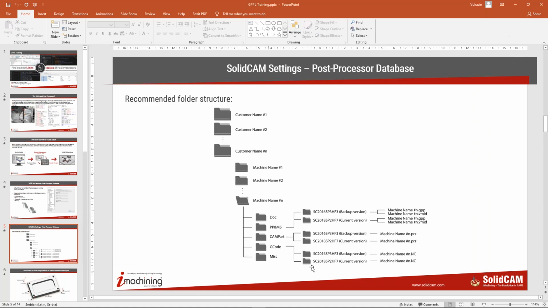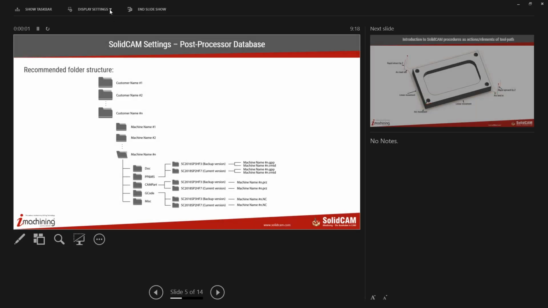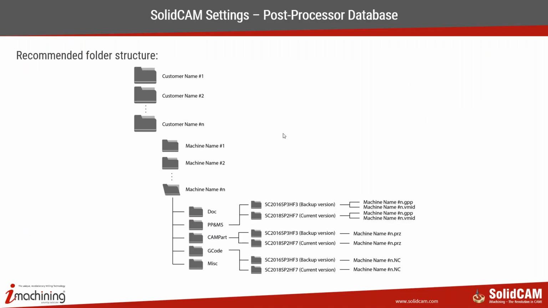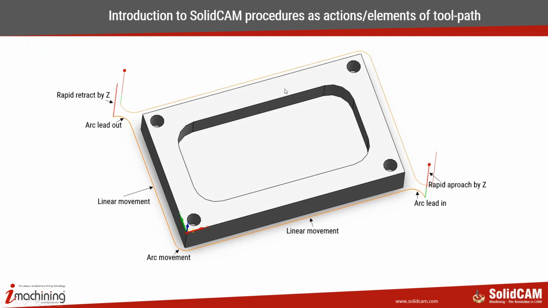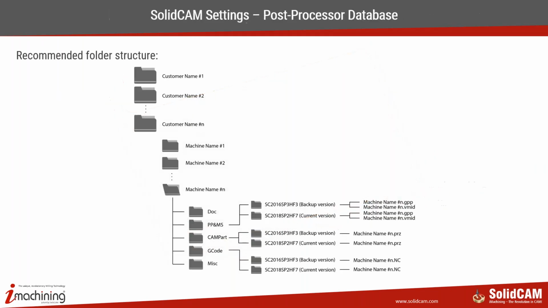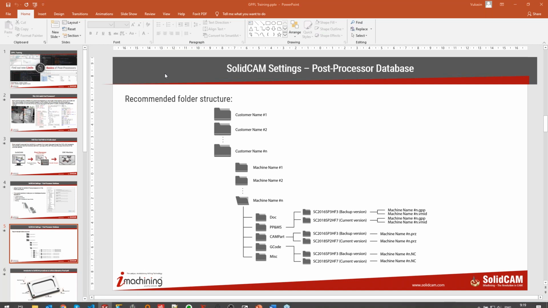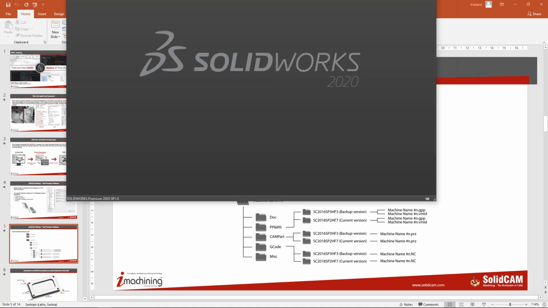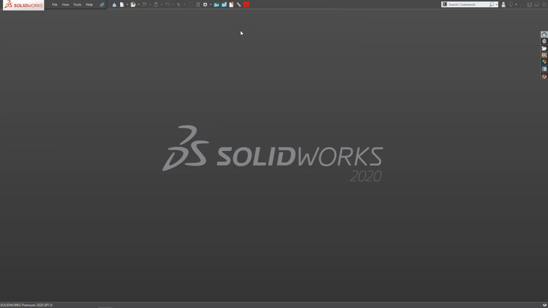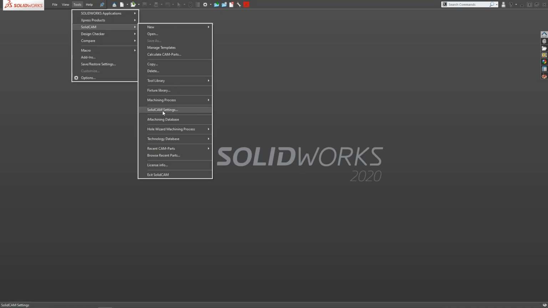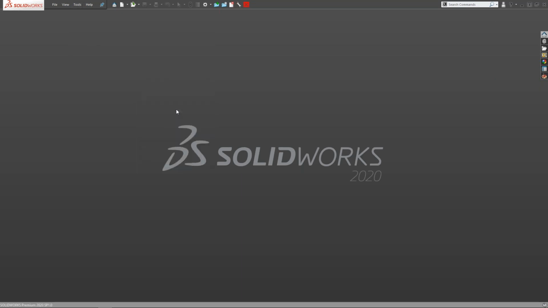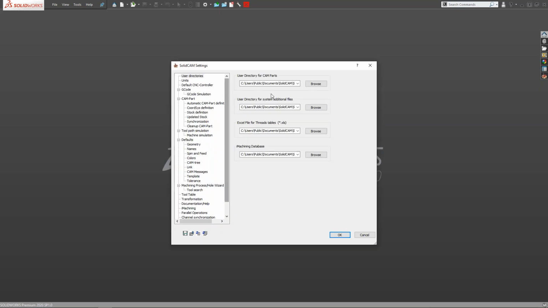Okay, now let's continue with the presentation. So what is, oh, I want to go back, sorry. How to change the default folder for post processors? I've forgot to mention that. I'll need to open SolidCam settings. We can go to tools, SolidCam settings. And in there are three main folders where we change the directories.